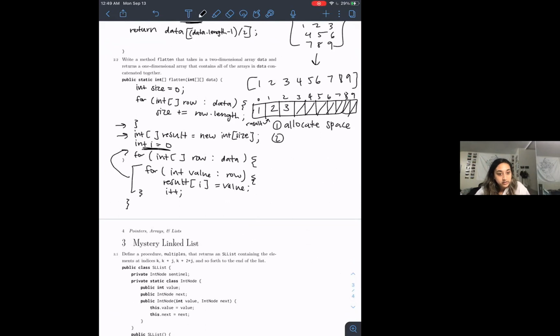And then at the very end, we're just going to return our result. Return. And that's the end of our function.